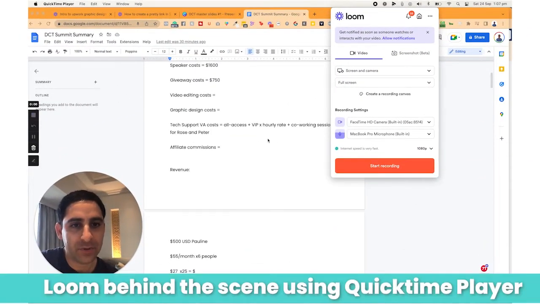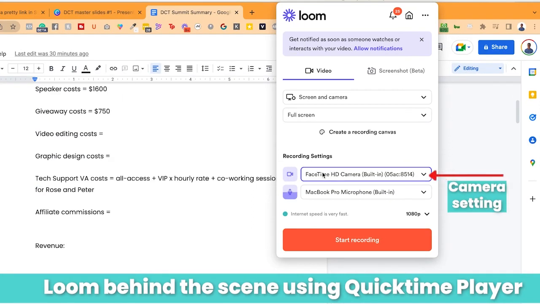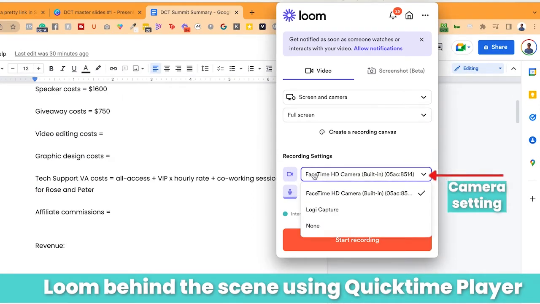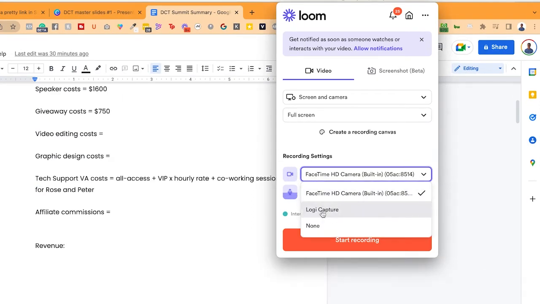I'm gonna show you now. This setting is the camera setting. So here you wanna make sure that you pick the right camera. Now in the case of what I am using right now, I'm using a MacBook Pro, and you can see the FaceTime camera, which is what you're seeing right here. Now this is the camera that I'm using at the moment because I'm actually in Thailand in a hotel.